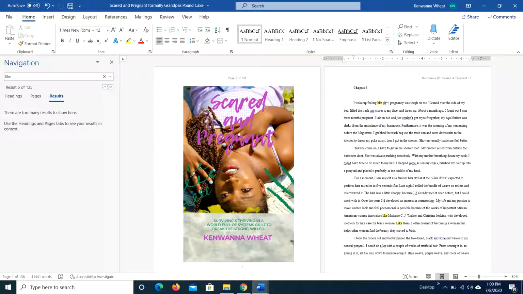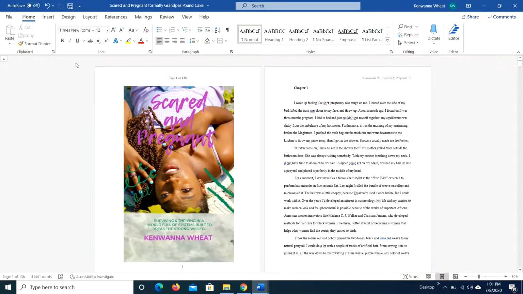to find words that you overuse in a document. So if you're like many people who use "like" all the time, you may want to search for "like." And let's get out of here because I want to show you from the start how to find your overused words.